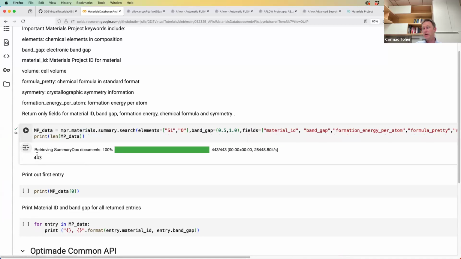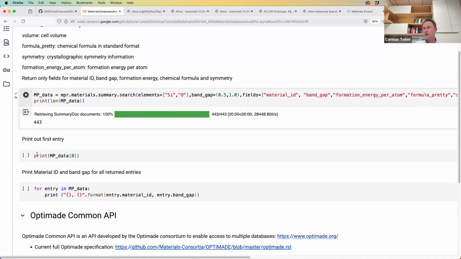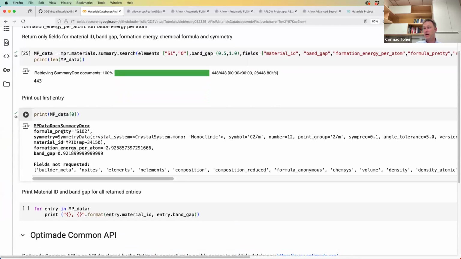Now, if you want to extract data for a specific entry, the way we do this is we use this print MP data 0. So let's say this is the first entry, it will be MP 0. And we can print out the relevant data for that. So we have our chemical formula, we have symmetry information, so space group, point group, and so on. We have our material ID, we have the formation energy per atom, and we have the electronic band gap.